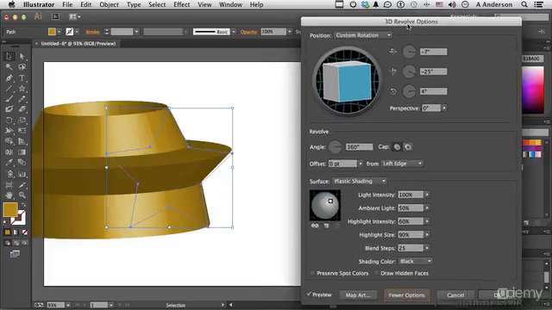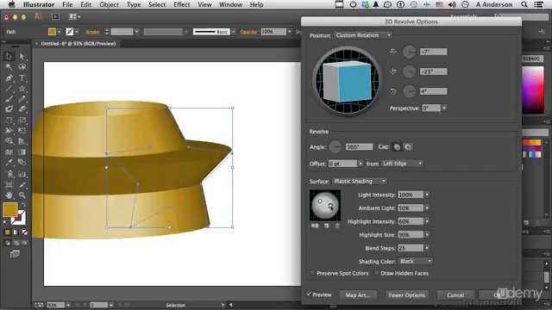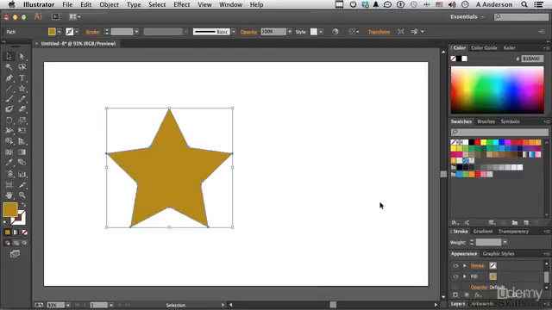You can work with the lights. For example, right now we have a light source right here. I can move it someplace else. I can add a light if I want to. I can then change the intensity, the ambience, the highlight, size, blend steps, and shading color of that particular light. I can preserve spot colors, and I can draw hidden faces. I don't think we have any, so that's not going to make any difference. Now you have an option for mapping art. We're going to save that to last. Now let's go ahead and get out of here, back to our original star.